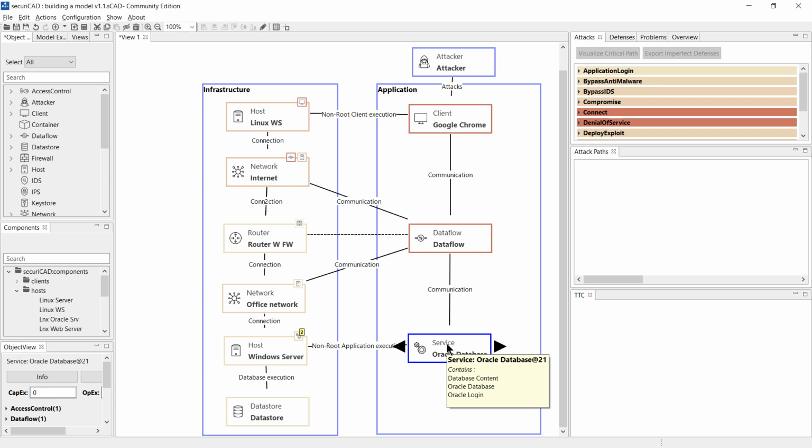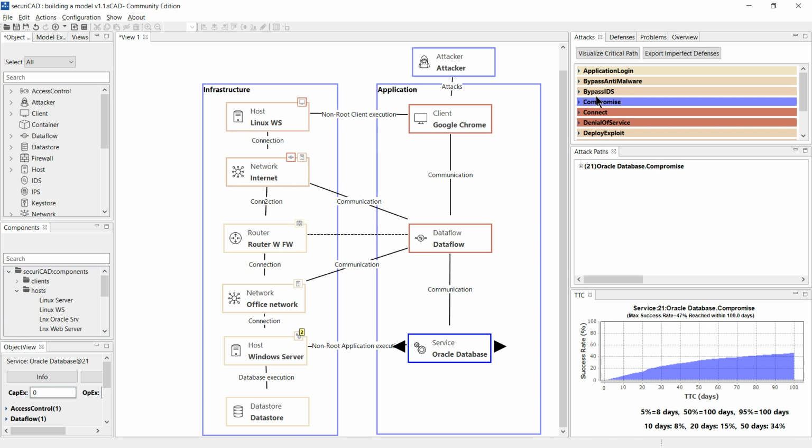Even when the service is fully patched, securiCAD takes into account the probability of an attacker finding a 0-day exploit, i.e. a vulnerability that has not been publicly disclosed previously and for which there is no patch. So we might think that for the attackers we have in mind, that's unrealistic. If we thought that, we might want to be able to switch off that particular type of attack step. And we can do that by modifying the compromise attack step as follows.